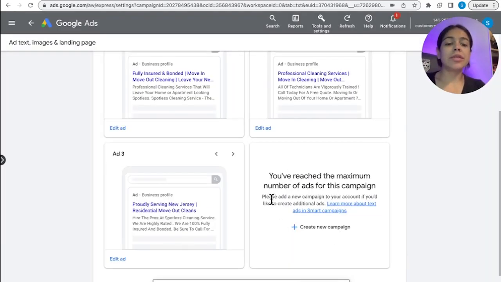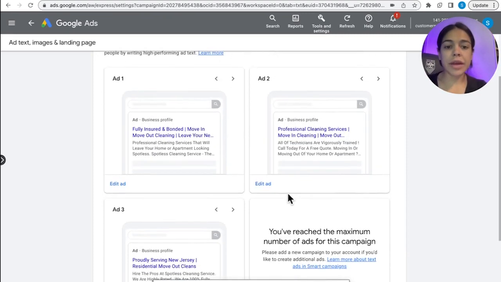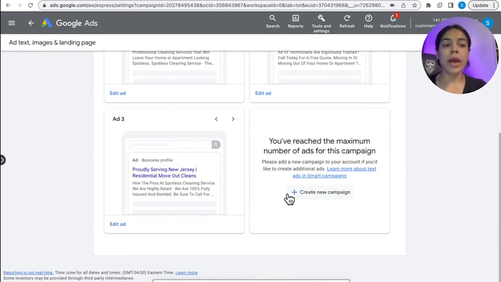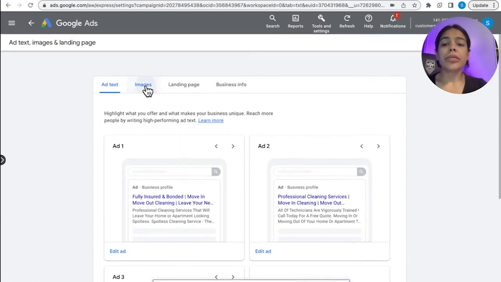Now, as you can see, it says you've reached your maximum number of ads for this campaign. So you can only create 3 ads per campaign. So be very specific. What service are we talking about? Let's just choose one. What location do we want to service? Let's just choose one, meaning like state, right? If you're in multiple states, but you can put multiple areas in one state. I think that's fine.